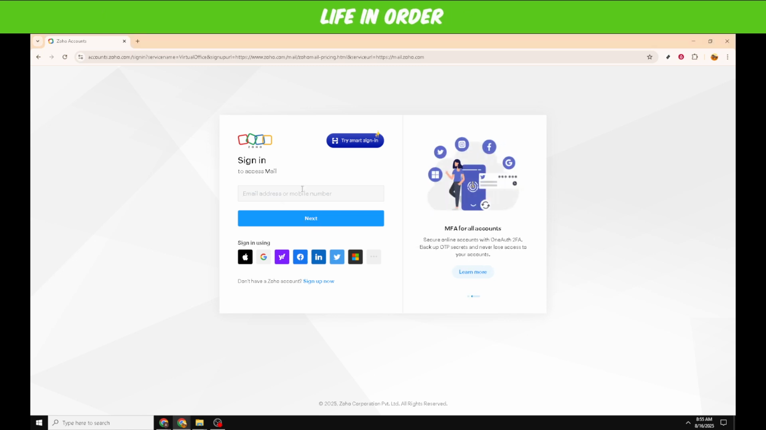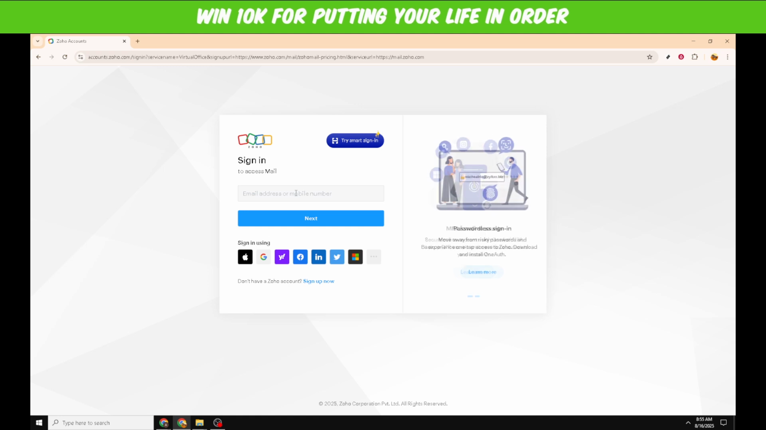You'll want to type in the email address associated with your Zoho Mail account. Make sure you enter it accurately to avoid any login issues down the road. After entering your email, you'll be prompted to click Next to continue.